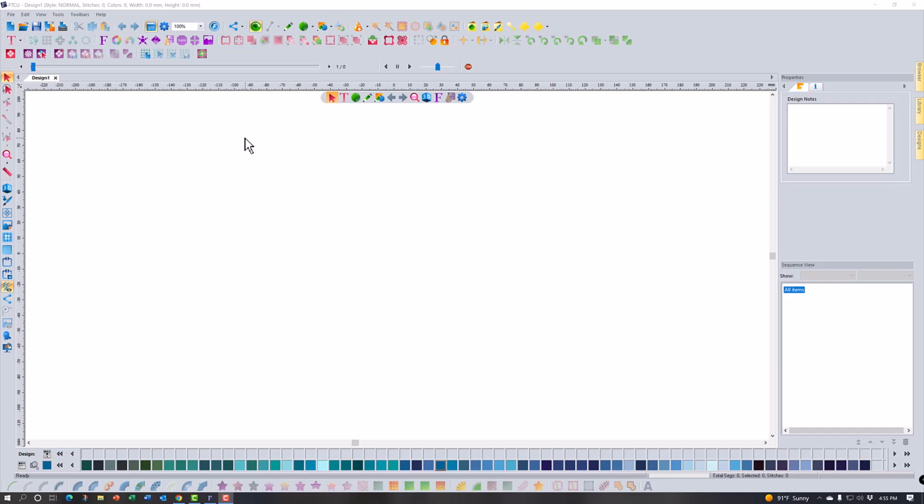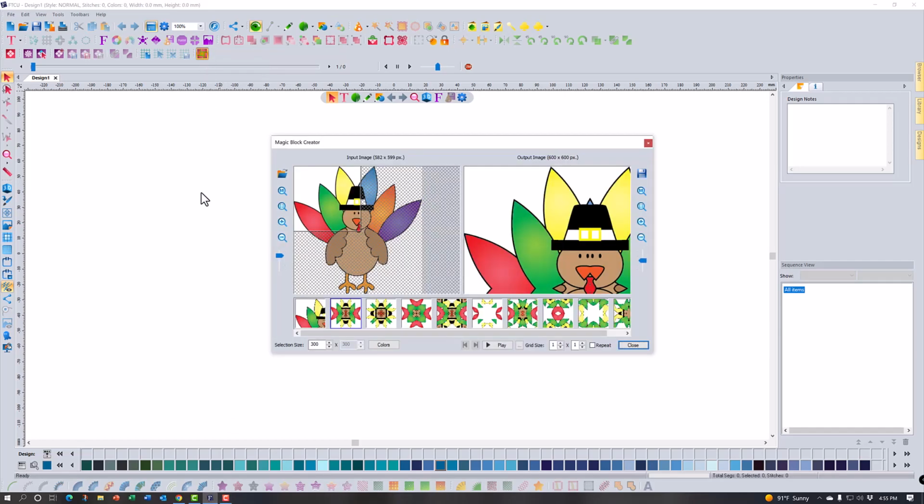First of all, it's a feature that's only available in Total Quilter, and you access it with this icon right here. So I'm going to go ahead and click on it, and if you want to follow along with today's lesson, you can, or you can just sit back and watch. When you open up Magic Block Creator, you get this interface here.